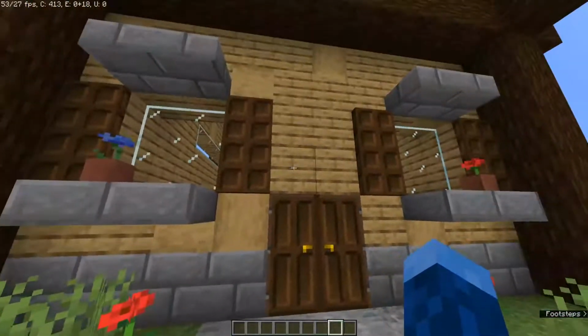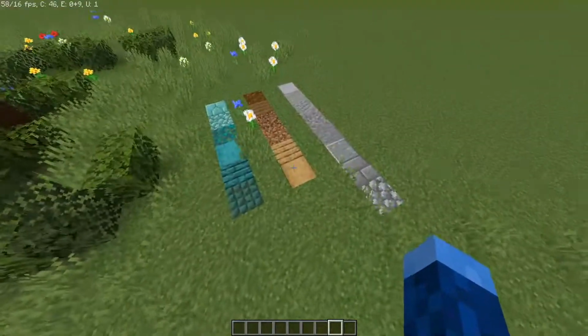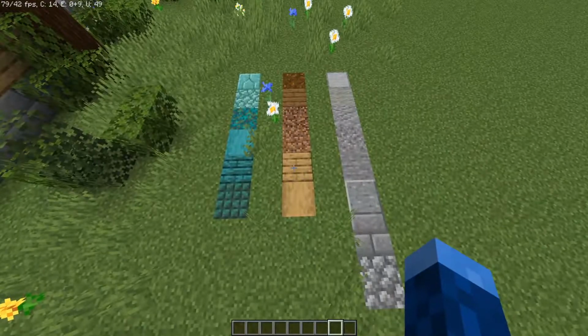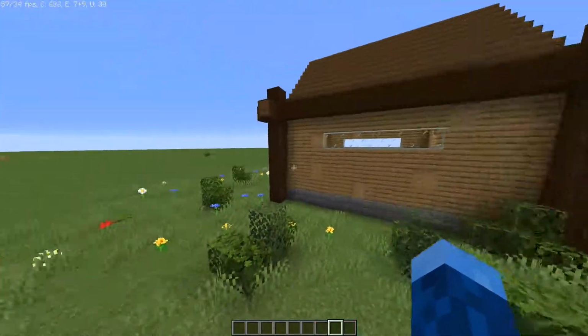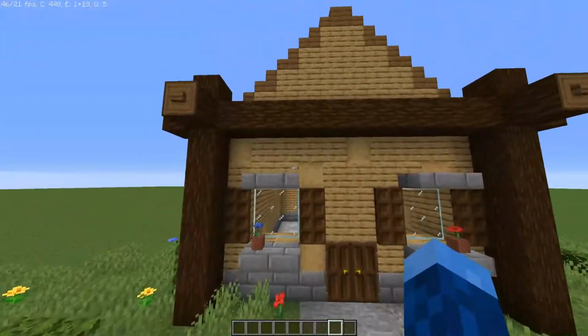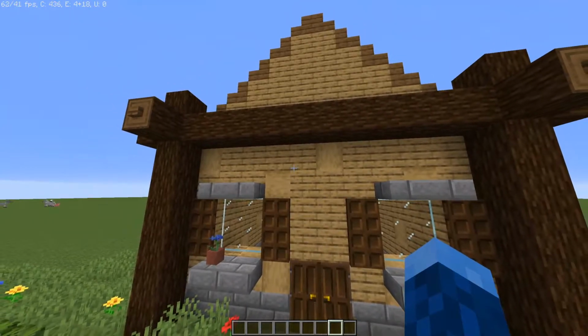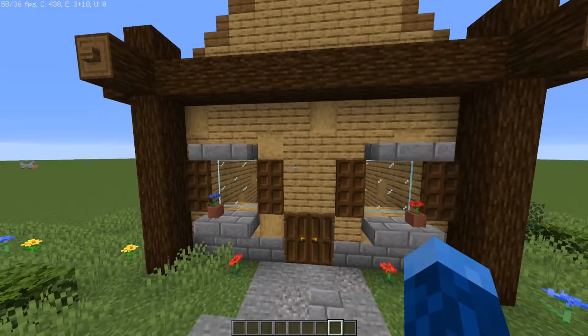So the front, what I've done here is I took that gradient that we made and I took some blocks from the higher side of the spectrum. I took the oak, as the house is fully oak walls, and I took this stripped oak log right here, and I kept it in here and there, just to add a bit of texture to the wall and make it look a bit nicer.